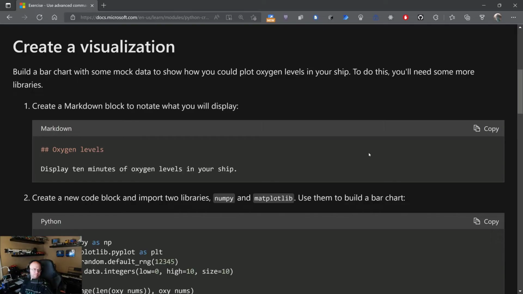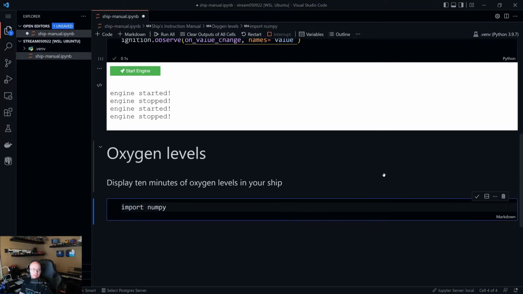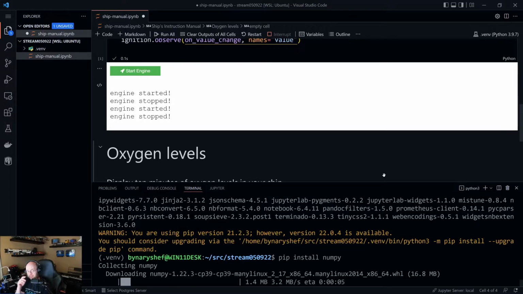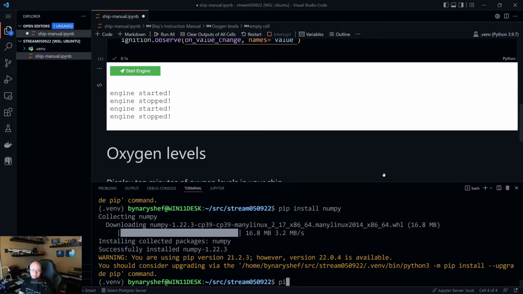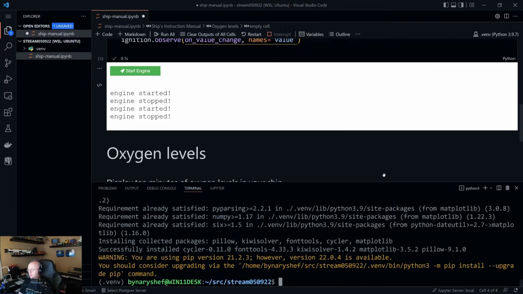Okay. Now, let's see. Import NumPy. Okay, we don't have NumPy, so I'm going to bring my terminal back, say pip install NumPy. And I'm also going to need matplotlib, pip install matplotlib. So much faster than it is if you're working on Windows. It really is. Okay, we'll get rid of that.